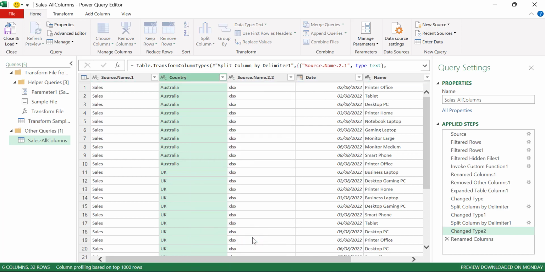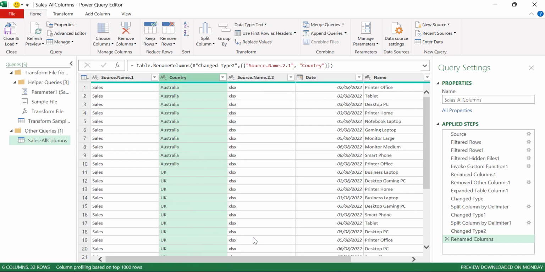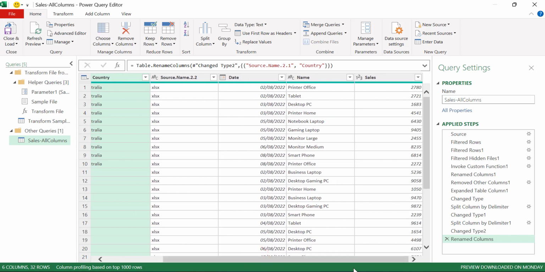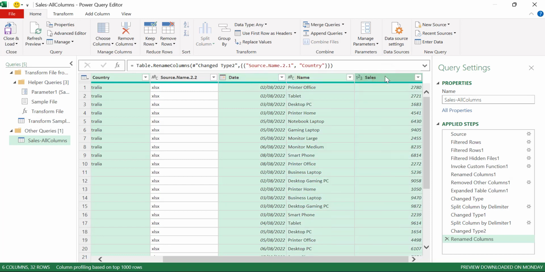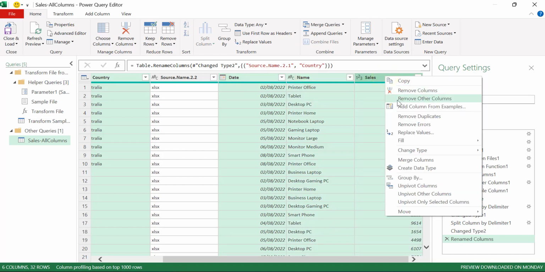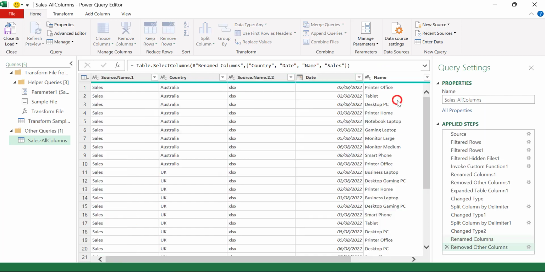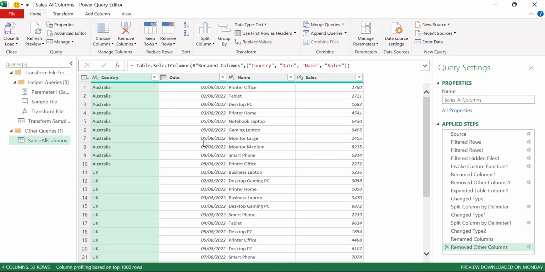And now what we want to do is remove any columns that we don't need. So we essentially select the columns that we do need. So these are the columns we're going to use. Select them all by holding down Control and clicking. And then we right click and select Remove Other Columns. And you can see now we have all the columns that we want and we have the country formatted correctly.